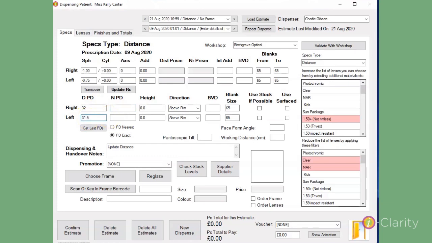If you enter a binocular PD into the right field, it will be divided in half, and an equal value will be entered in the right and left PD fields. Heights entered into the right field will be copied to the left field, but that left field can be amended if required. You can select the height direction from the drop-down.